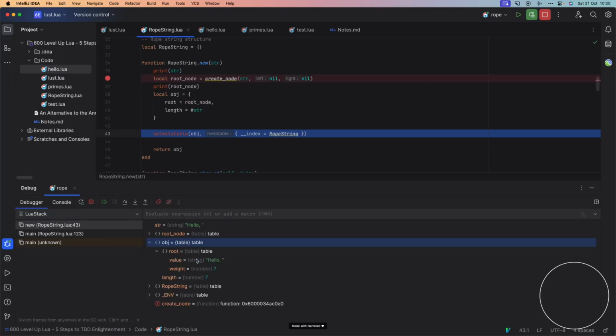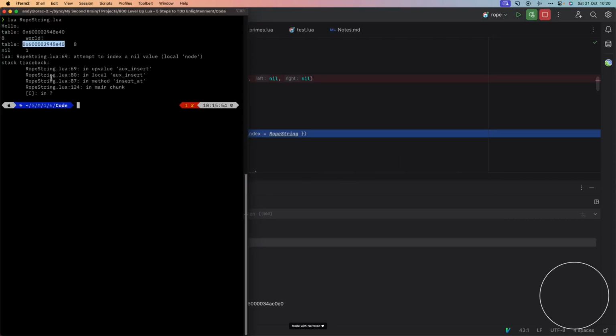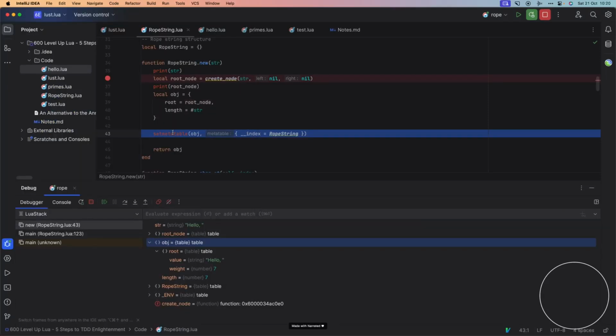So instead of just having a table address, when I printed root node, we just got an address like that, which is just a hex address. It's not very useful. But here we can actually inspect inside the table because it knows how to look in. This debugger is smart enough to know how to look into a table, and we can see the root is there, the value is there, and the weight is 7. The length of this is 7 as well. So you can see how it's all being built.